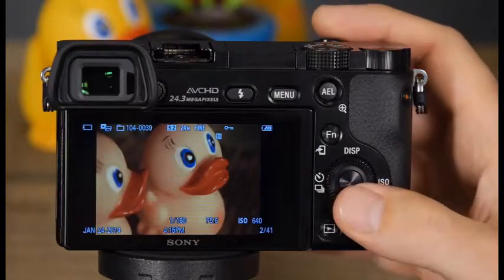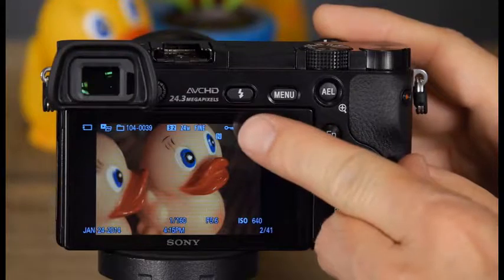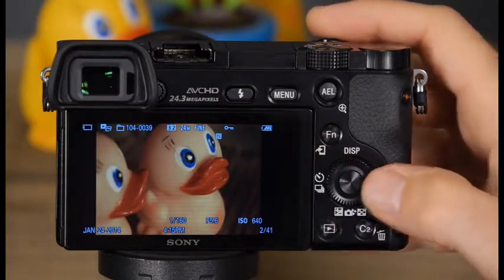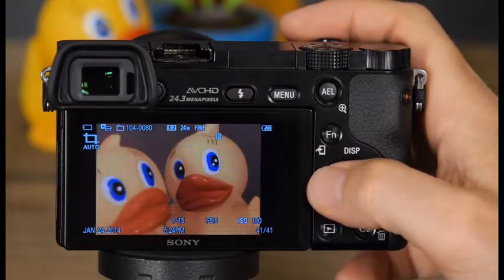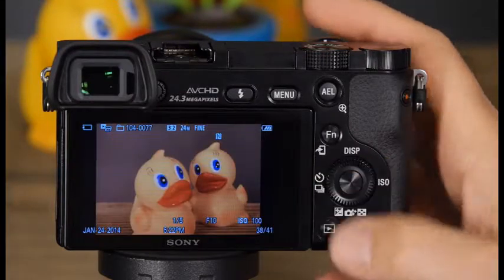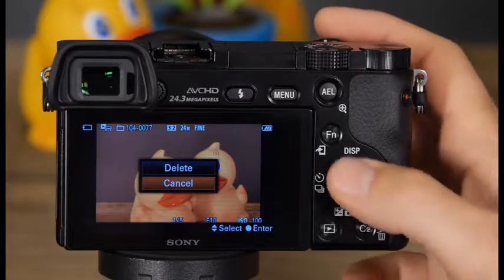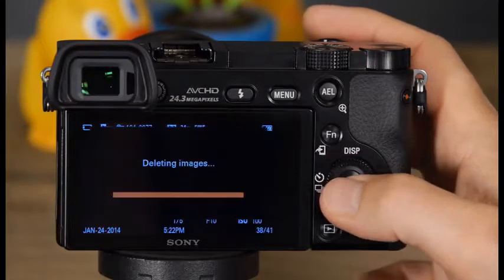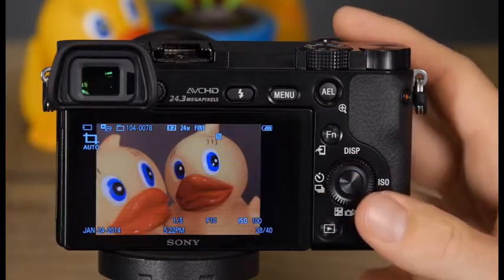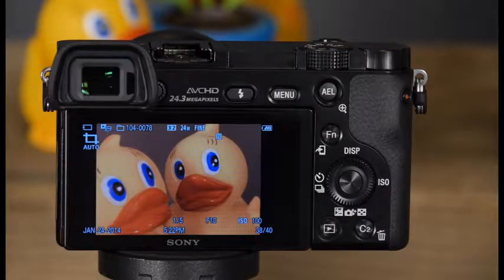Now, images that have been protected will have a small key icon displayed at the top of the screen. If you find a photo that didn't turn out, you can delete it from your memory card by pressing the Delete button. When the Delete dialog appears, select Delete and press the center button to confirm. Note that once an image is erased, it cannot be recovered.